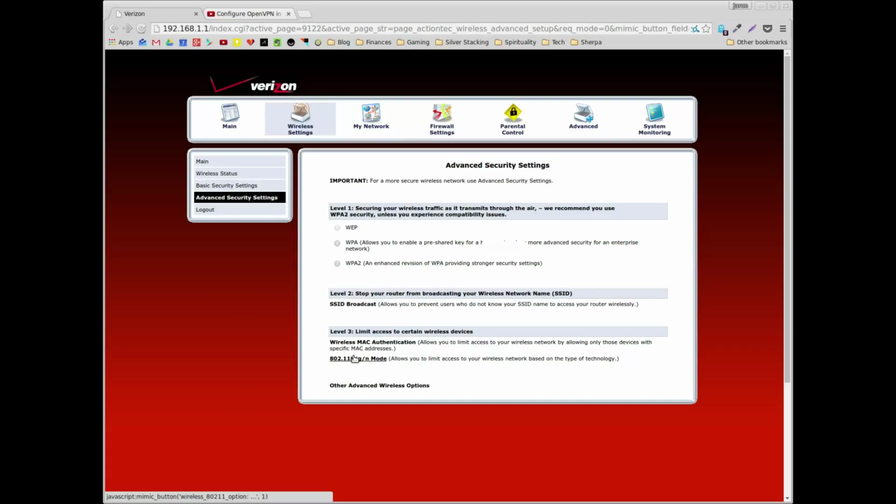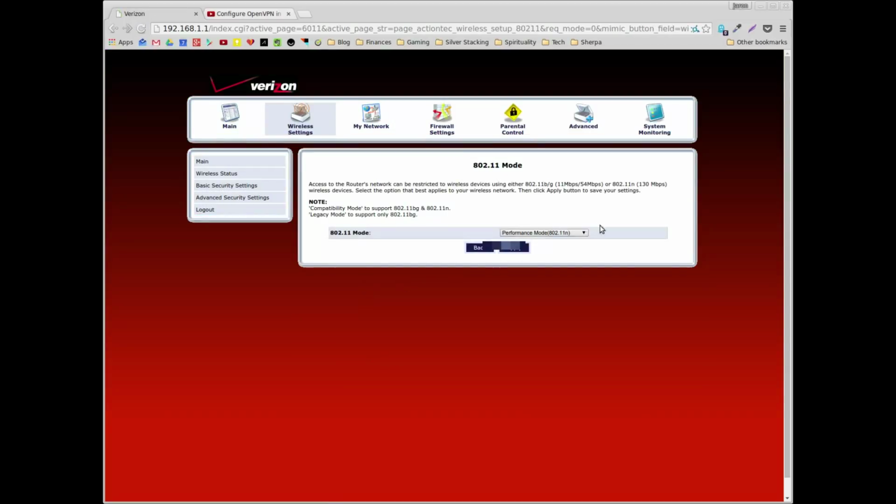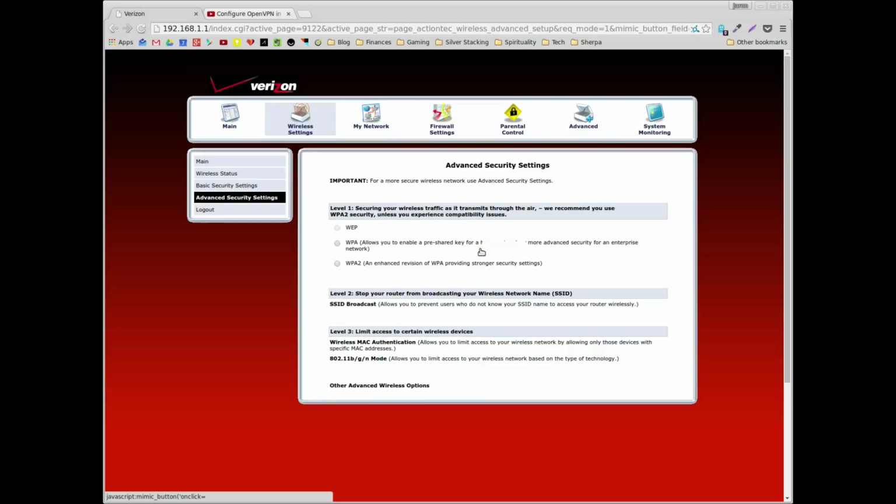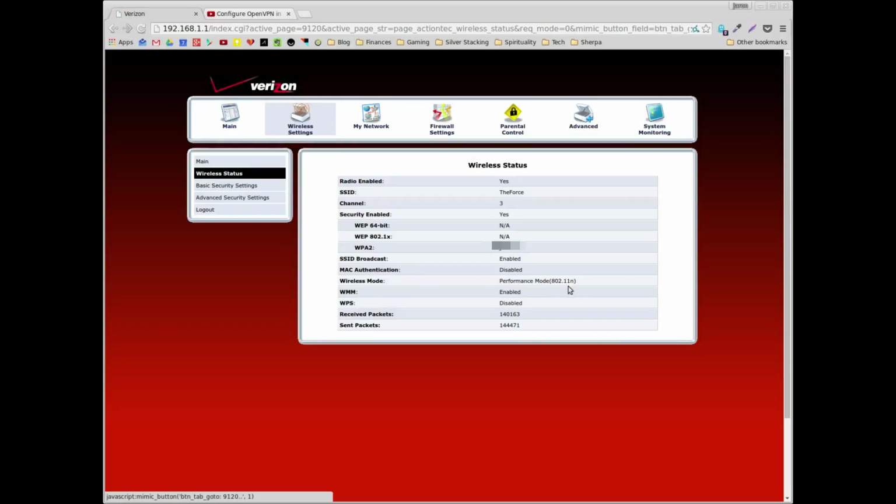What we're looking for here is under level 3, it says 802.11 BGN mode. So click on that link, and it'll bring you here. By default, it's under compatibility mode, so you have B, G, and N. There's also legacy mode, which is B and G. But what we're looking for is performance mode, because this is the best standard. So enter that in and click apply. I'm going to press back because I've already done this, and it will update that. And then when you go back to the wireless status, you should see performance mode. And that's it. It is very simple.